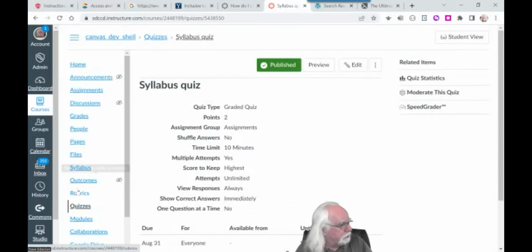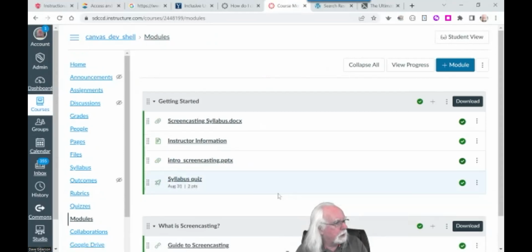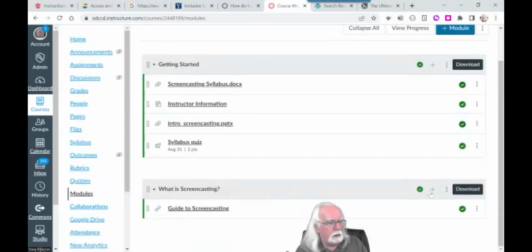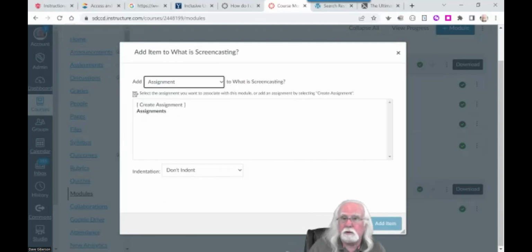Other types of assessments you might use, indeed ones that are better in online courses. Let's go back to modules. There we go. Would include a homework assignment. I can add an assignment, which is a homework assignment. Usually the student has to either type something into a text box or a rich content editor box in Canvas, or they have to upload a file that contains their answer.